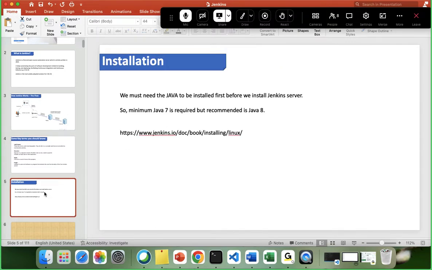Jenkins. As I told initially, Jenkins is entirely written in Java. It is a Java application. That's why we must have Java installed first before we install the Jenkins server. If you don't have Java installed, it may throw some exception or error while installing the Jenkins server in your machine. Minimum Java 7 is required, but Java 8 is recommended.